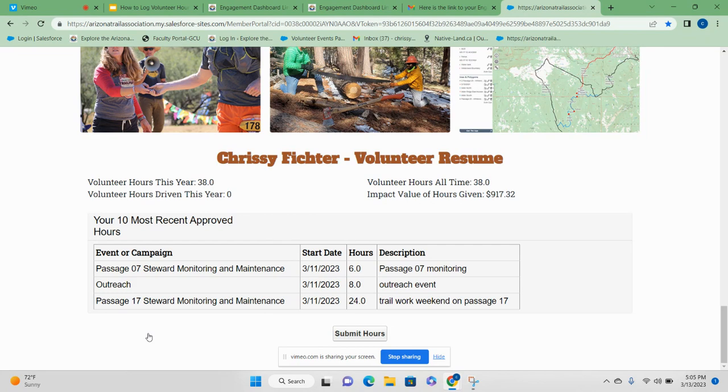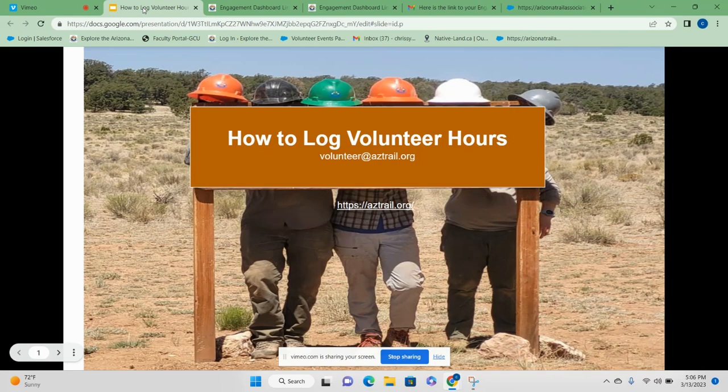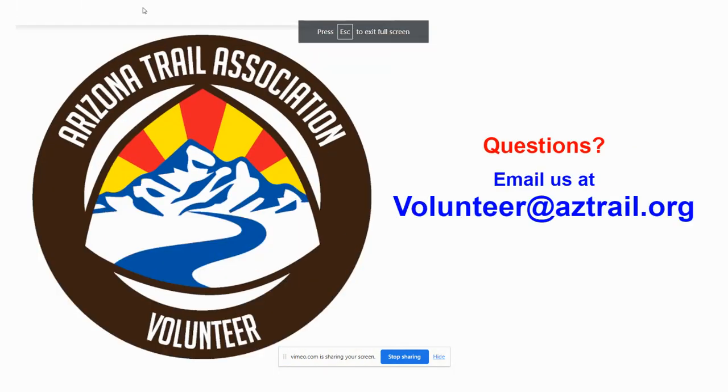That brings us to the end of this tutorial. You should now be able to access your engagement dashboard and submit your volunteer hours. Go forth and log your hours.